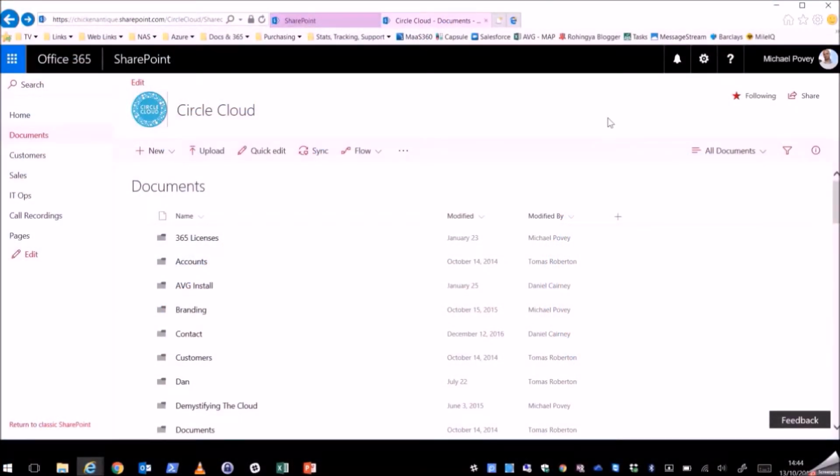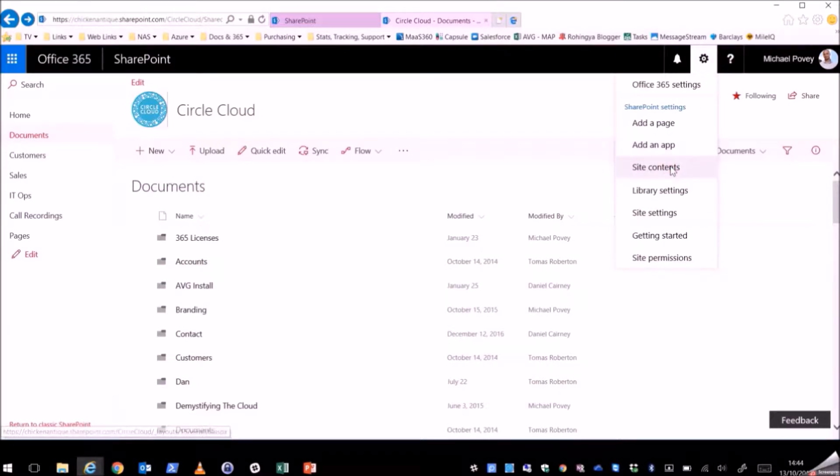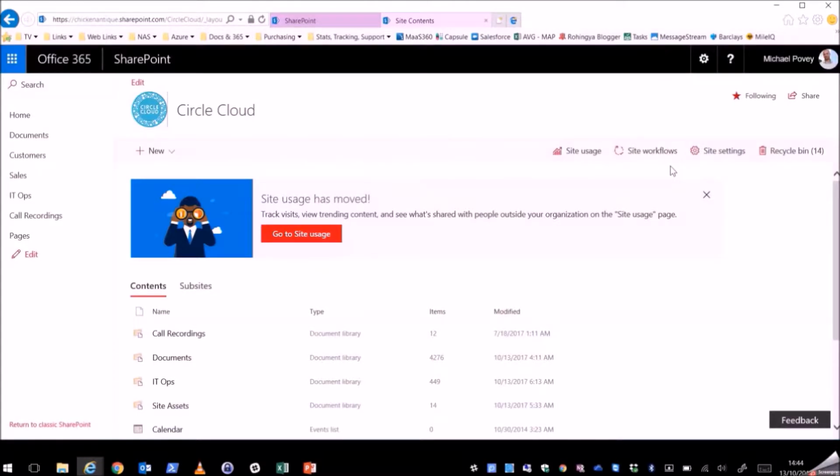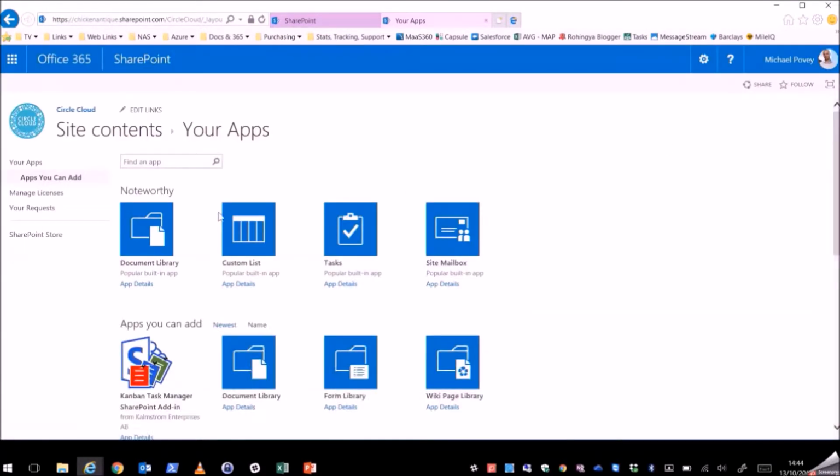We're going to add a new document library, but first of all we need to be in the site contents section. We're going to start from here, and we are going to add an app, as Microsoft call it. The application that we are adding is document library.